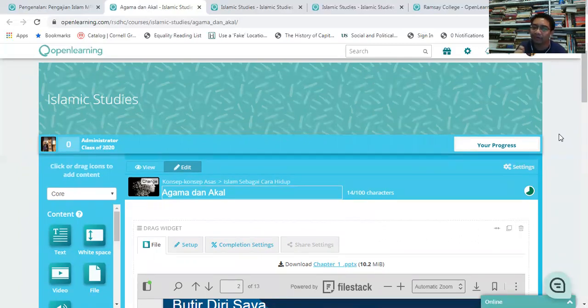How do you make your platform accessible to the students? So the students cannot see your platform after you created them. What you need to do is you need to make it public.